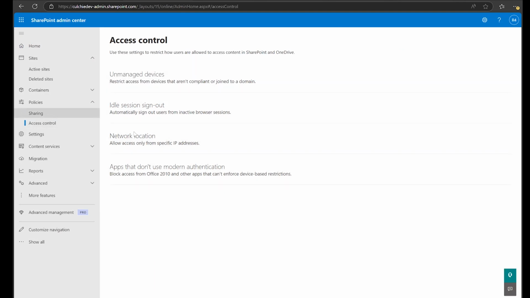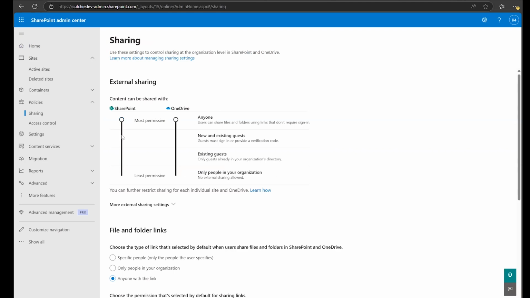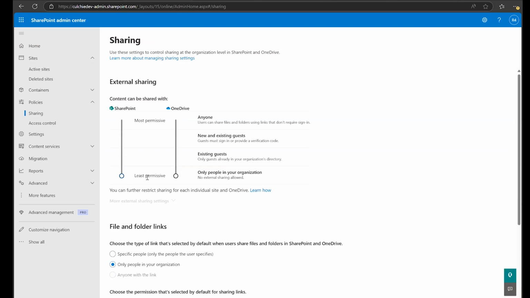Under the sharing, you can also set how permissive. By default, the most permissive sharing is allowed. So you definitely want to lock this down to as restrictive as possible. If your SharePoint links don't have to go to anyone outside of your organization, don't let them go outside of your organization. So set them to the least permissive.